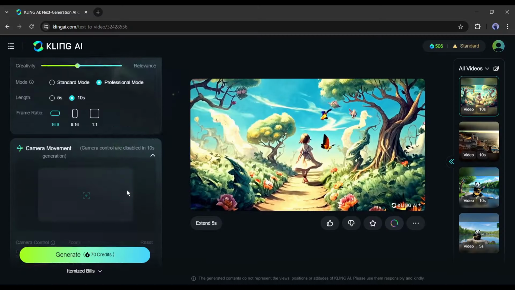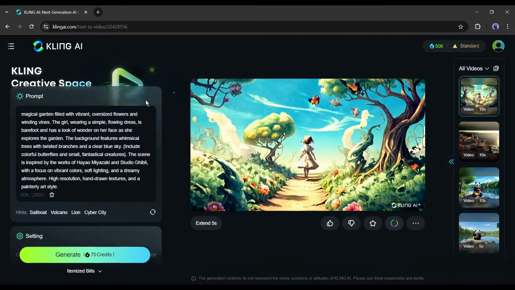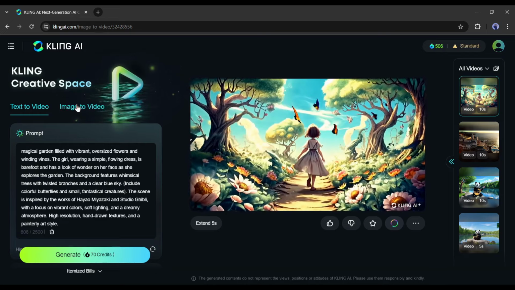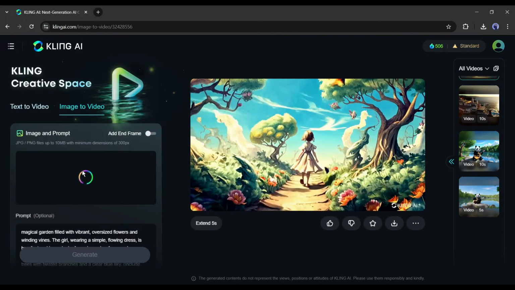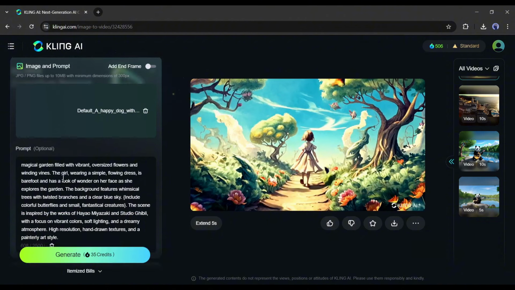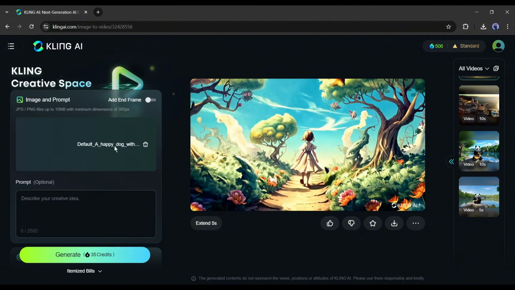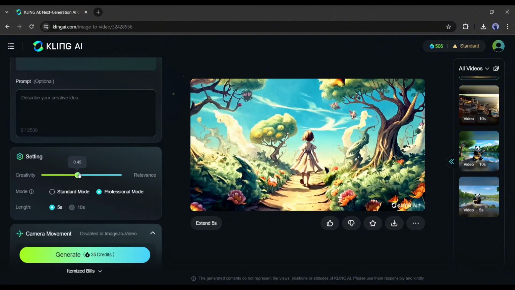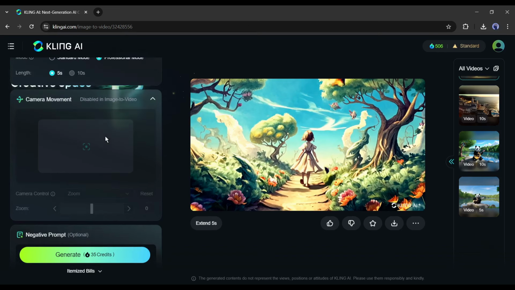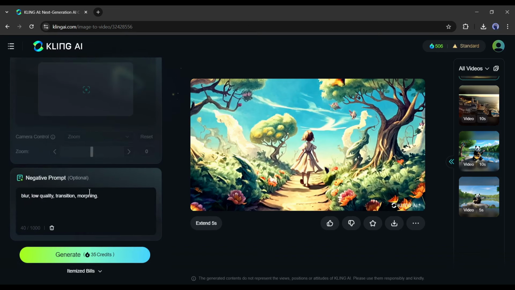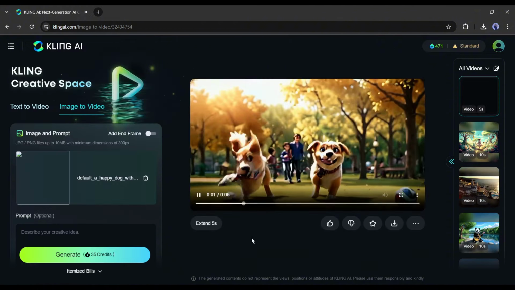Alright, that was the text to video feature. Now let's try the image to video feature. After coming to this page, click here and upload the image. After uploading the image, you can enter an additional prompt in this box. Next set, the creativity level, mode, and video length. Camera movement won't work in image to video mode. Next, the negative prompt. Once everything is set, hit the generate button, and this is the result.